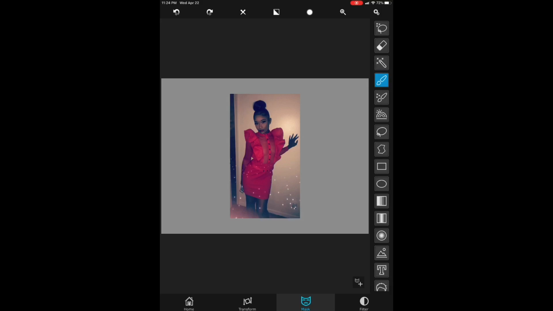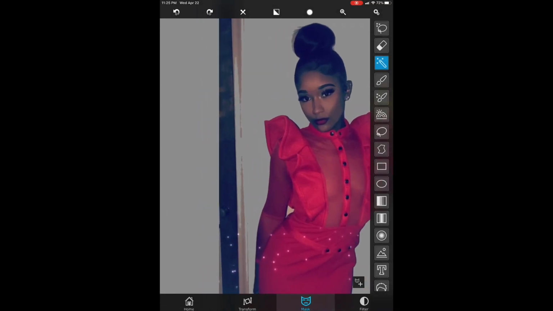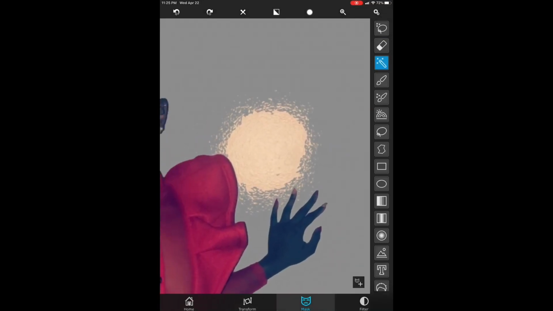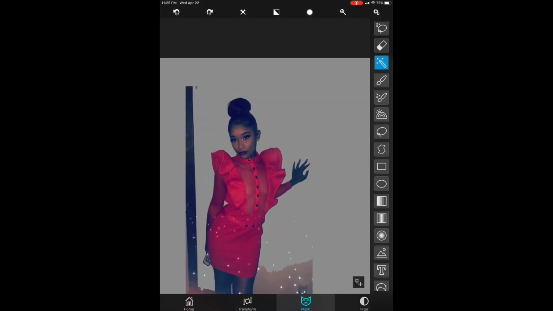At the bottom, it says home, transform, mask, and filter. You're going to hit mask. And then on the right hand side some different boxes are going to pop up. You're going to pick the third box from the top, and it should say magic wand. Then you're going to just tap your picture, and it should somewhat take out some of your background. If it doesn't, just zoom in, tap lightly, zoom back out, make sure your body isn't, you know, gray or anything. And then since this spot is gray, I'm just going to tap that.